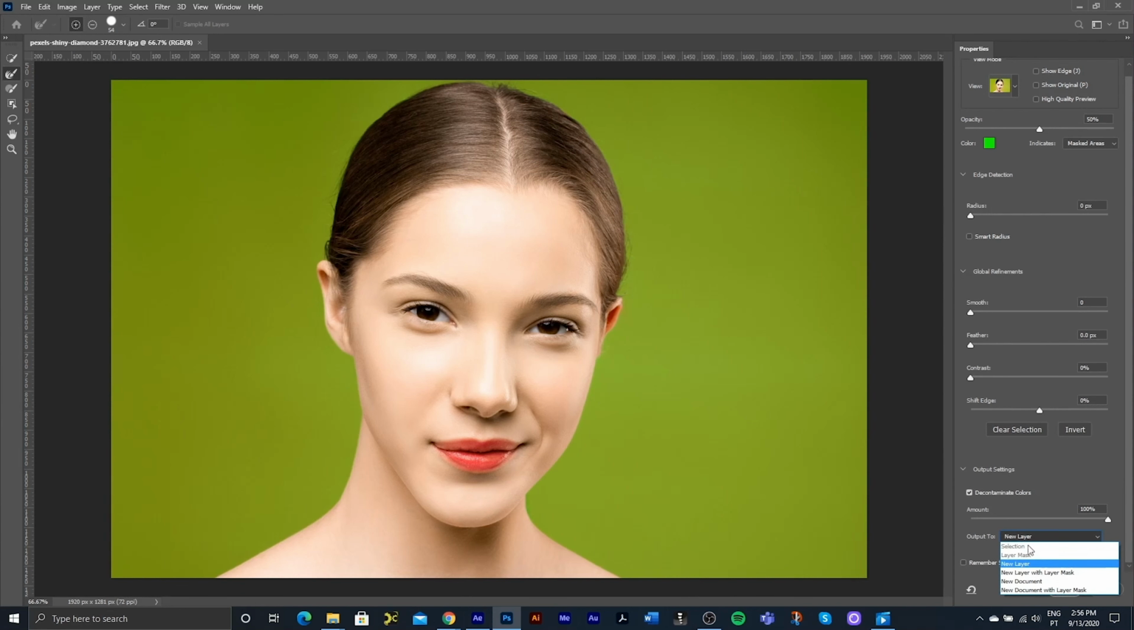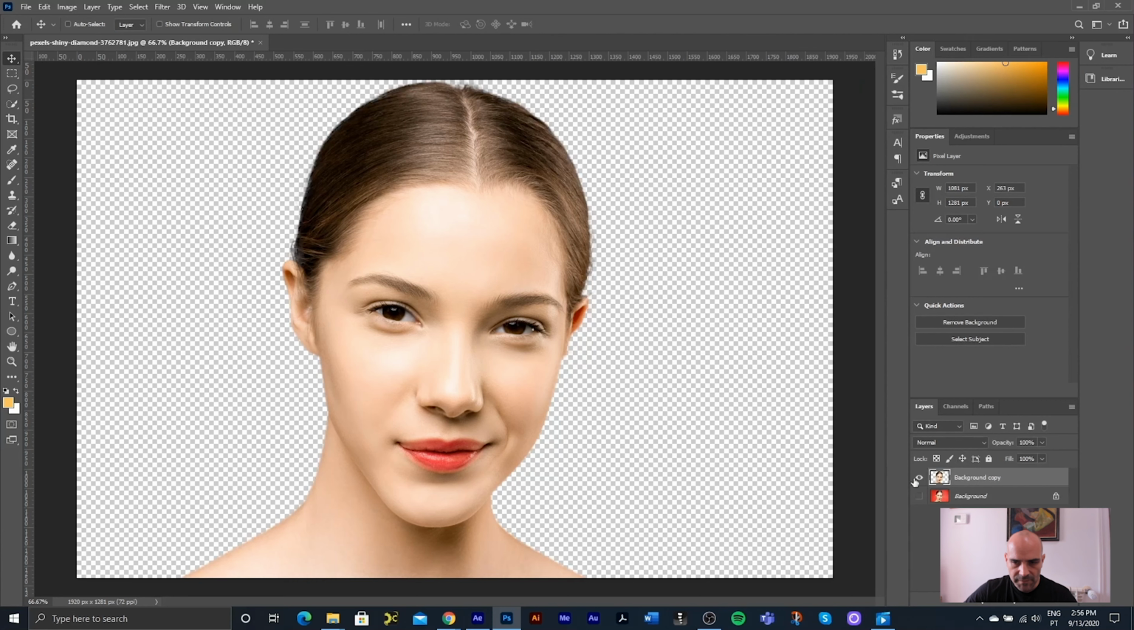Output To, you've got a few options. I'm just going to choose new layer. I don't need the mask. I'll be taking this into After Effects. Going to press OK. You'll see we have our background image, which is untouched.